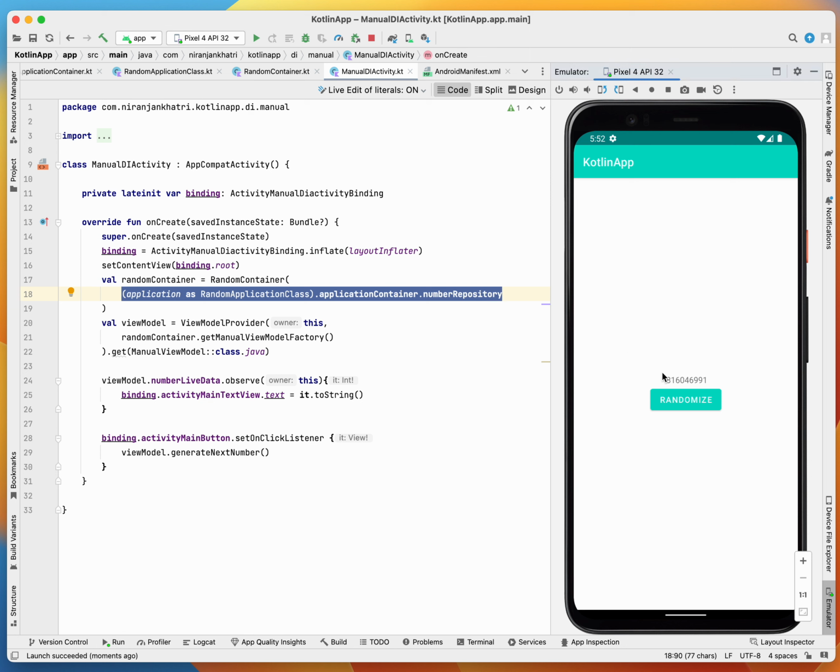So if you randomize, you see you create random numbers, and it's working fine, guys. So this is the simple demonstration of how manual dependency injection works.